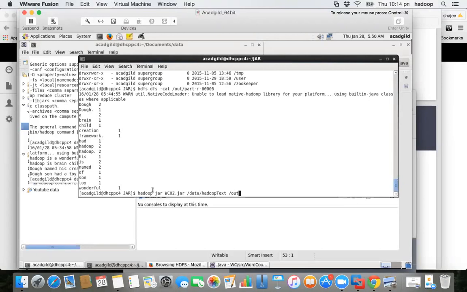Can you test the code with local data? Yes, you can. That's where you have MR unit available for that kind of test. Those who are familiar with JUnit, we have something similar known as MR unit for testing the code. But if you want to run the code in the Hadoop environment, you have to create an export, a jar file, and execute it that way.